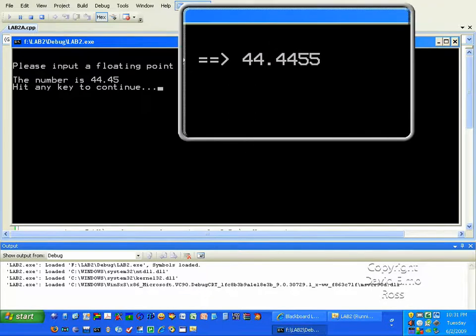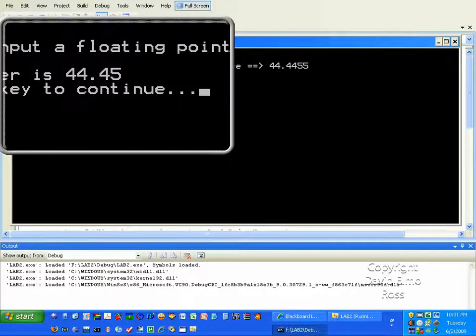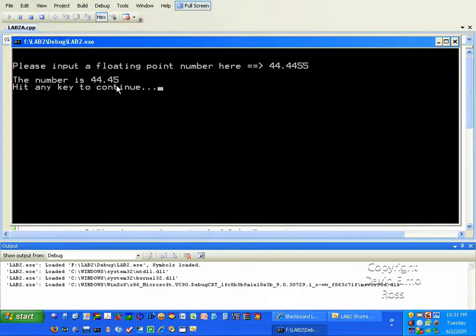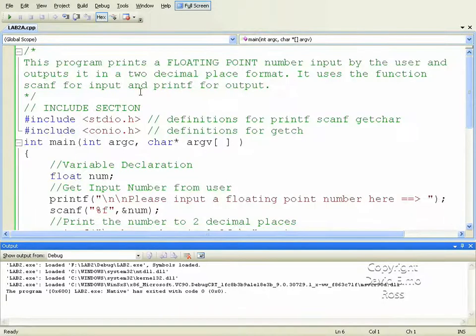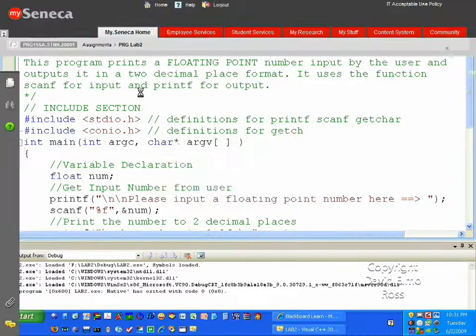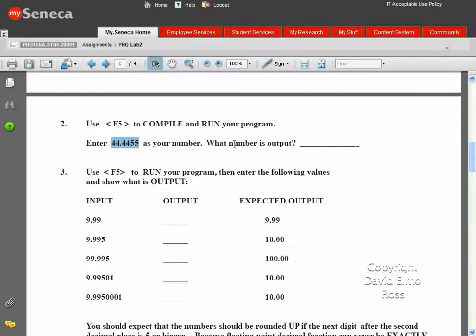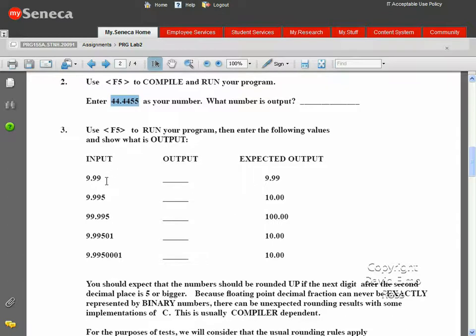So we started off with 44.4455. This program is supposed to round to two decimal places, so logically it should be 44.45, because the third digit, 5, is 5 or bigger, so that should make the 44.44 become 44.45, and indeed it does. So that's what we're going to do. We're going to fill in this chart over here. What is the number output? We're just going to write 44.45 here. That's a number. But then we're going to do the same with all these numbers.